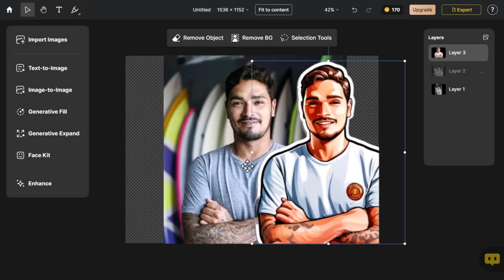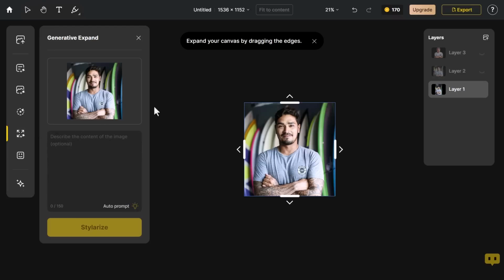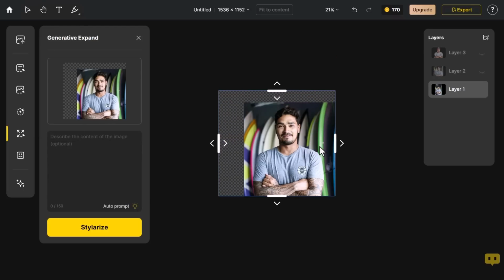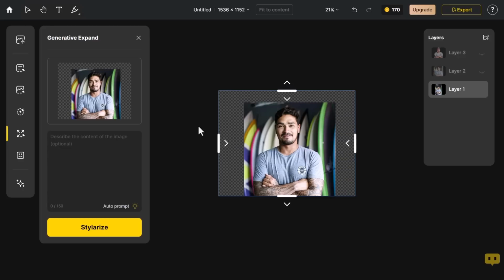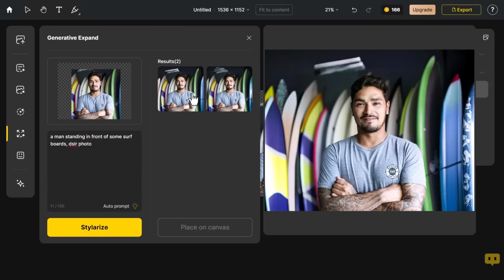But while we're here, let's check out this other new feature, Generative Expand. I'm going to turn off this layer and again come back to our original. I come over and hit Generative Expand and get a cool little menu like this. I can drag this up and out and essentially add to this image. I can describe the content of the image, which is a man standing in front of some surfboards, DSLR photo. I click stylize, and again we have some options. I'm going to go with this one.